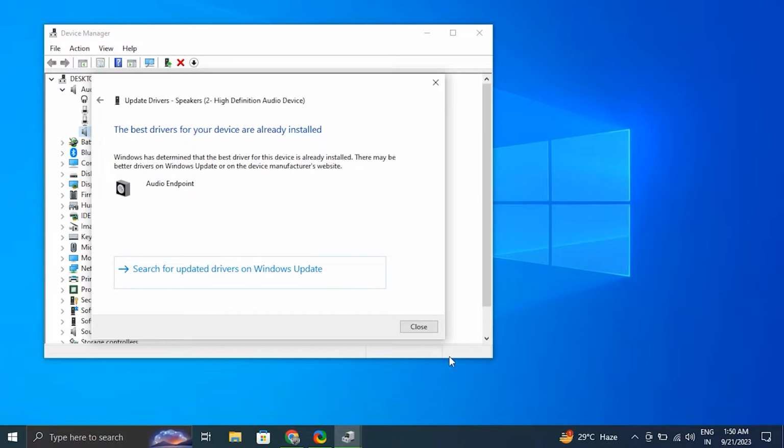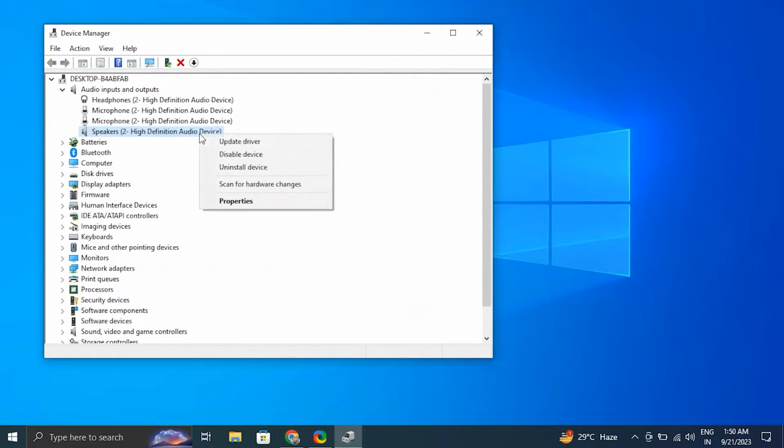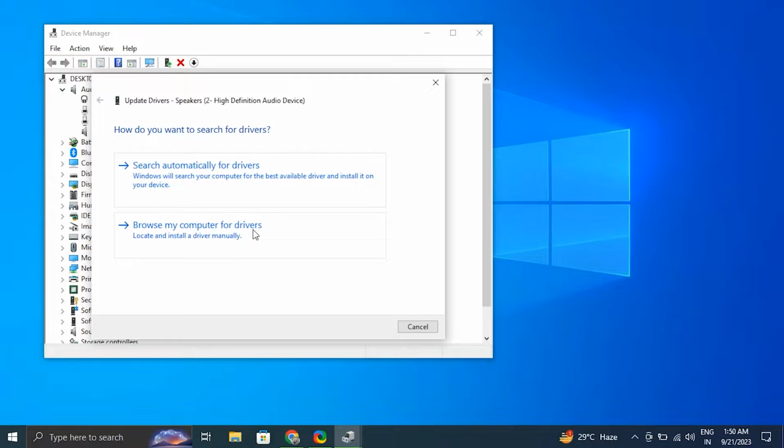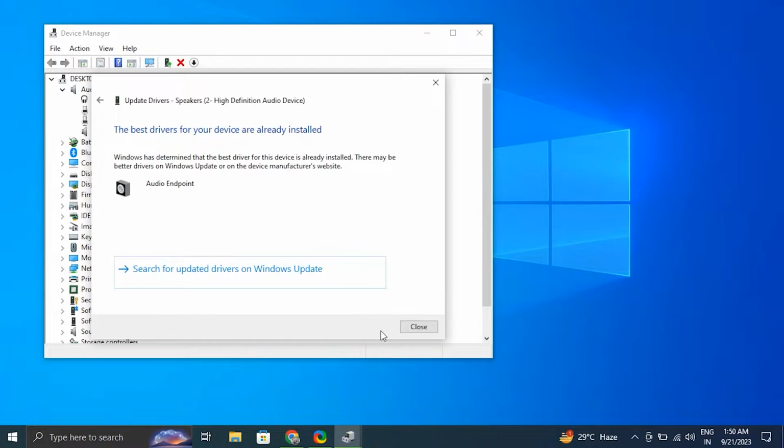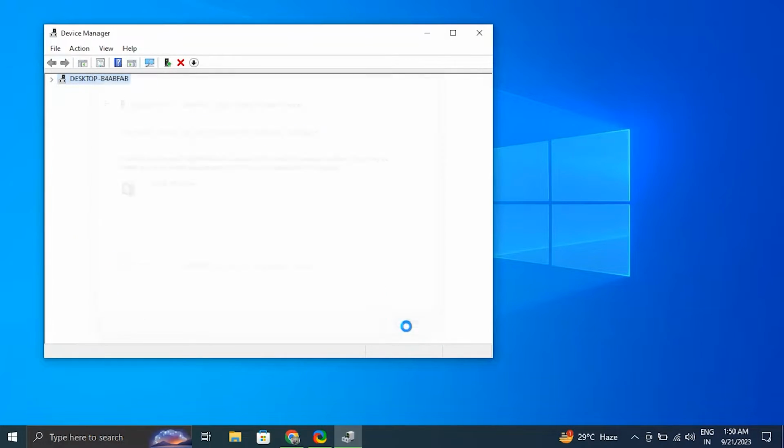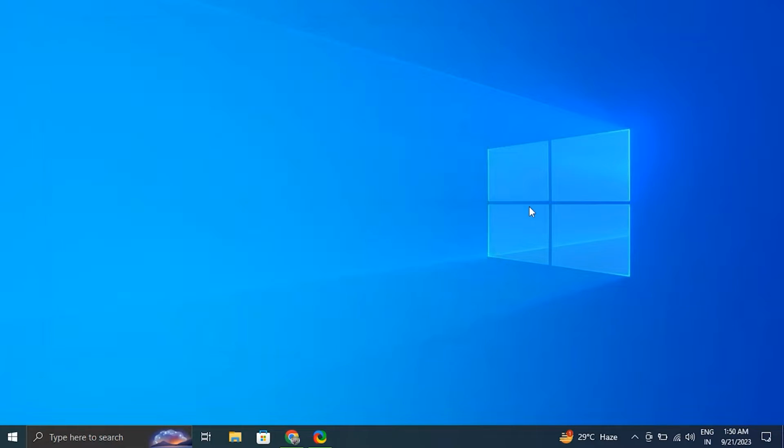If it didn't work, again right-click on the driver and choose Update Driver. But this time, select Browse my computer for drivers. Then, select Let me pick from a list of available drivers on my computer. From there, select the driver you want to install. Generally, it is the pre-selected top option in the list. And click Next. After that, restart your PC to apply the changes.